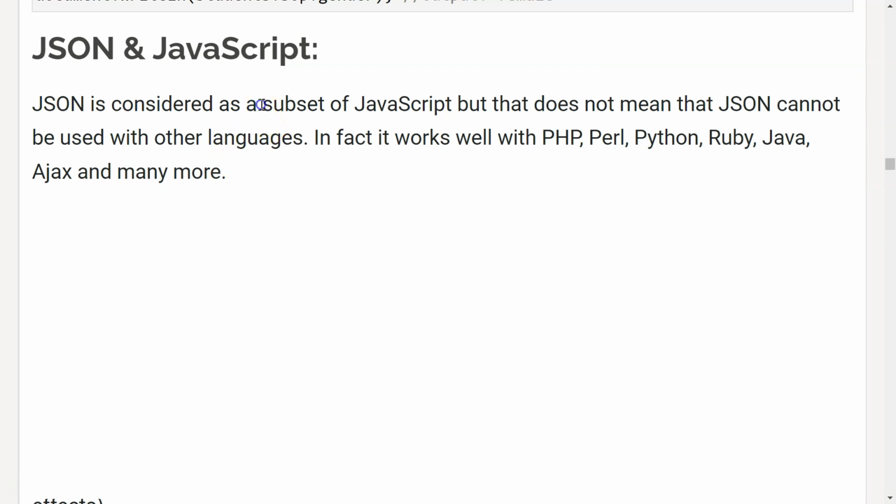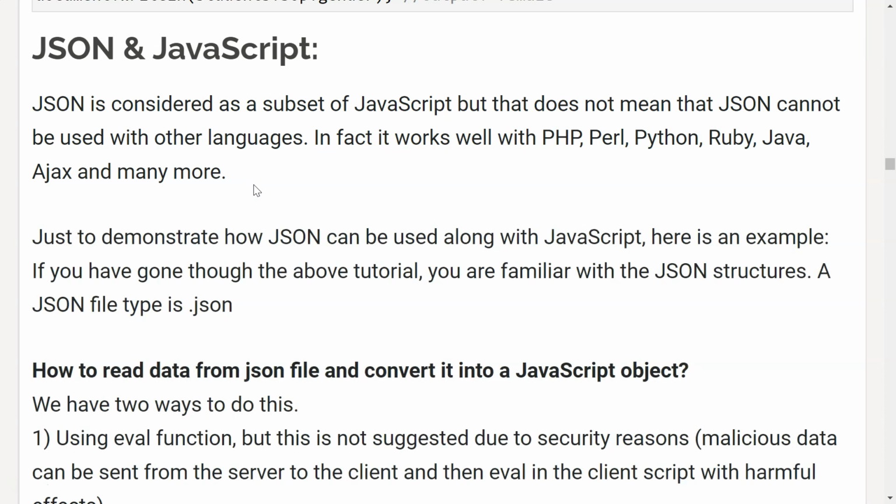Alright guys, now let's quickly talk about JSON and JavaScript. As I mentioned earlier, JSON is a subset of JavaScript, but it doesn't mean that it cannot be used with any other programming languages. It can be used with PHP, Perl, Python, Ruby, Java, Ajax, and many more. Okay, now guys, I'll show you how we can convert a JSON into a JavaScript object and vice versa.